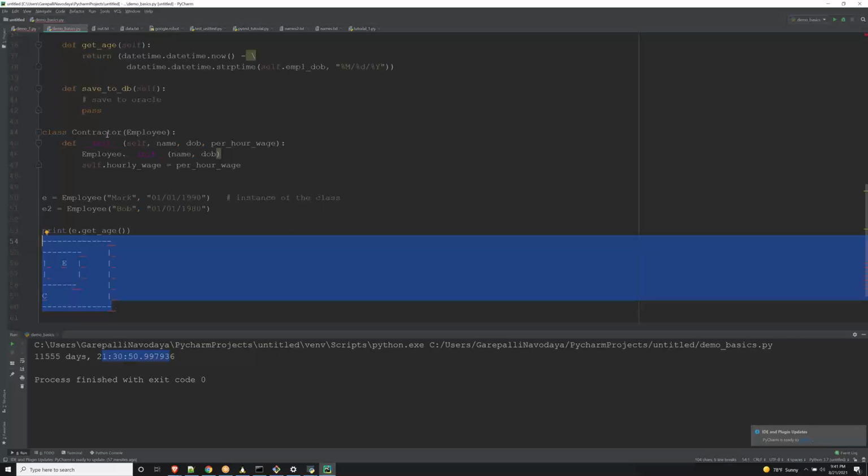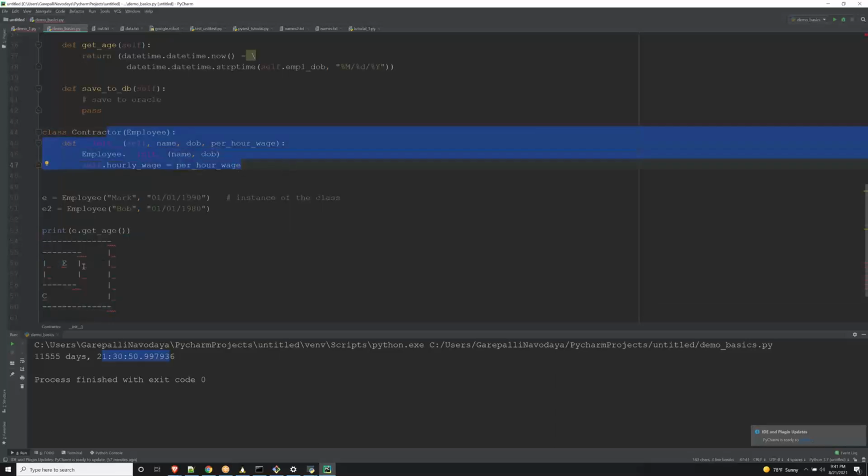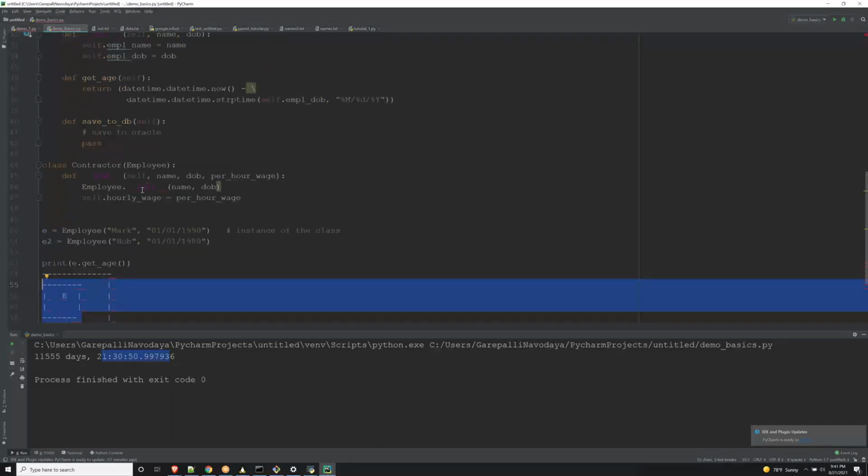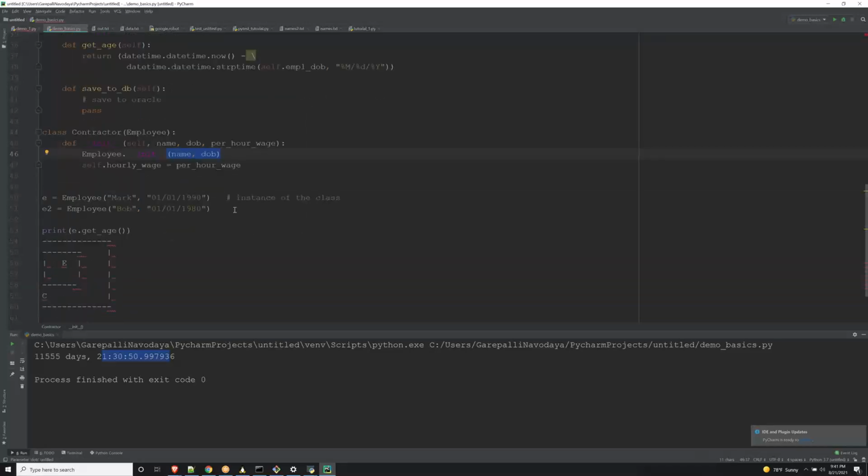But when you call this contractor class, what is the memory of the employee class? You still haven't set up the memory for this employee class. That is what line number 46 is doing. What 46 is doing is, I want to set up that employee class, and it's saying go set up that memory with this name and date of birth. That's not a separate object. It is the same object.